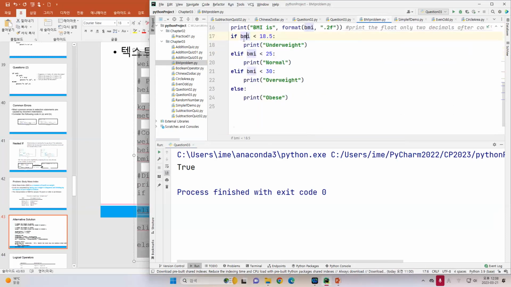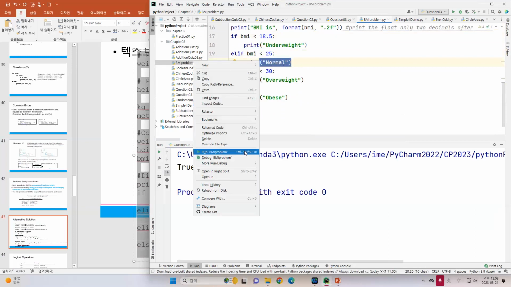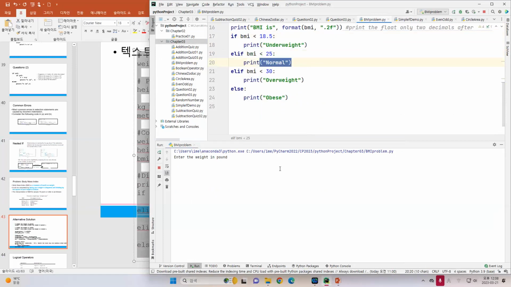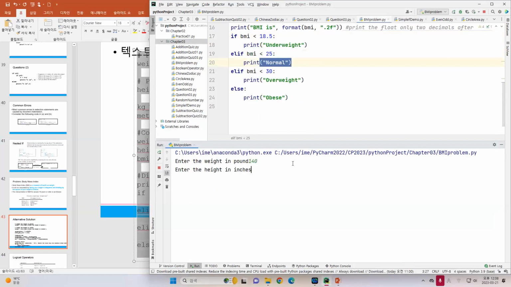And I would like to check if the BMI is less than 18.5, it is underweight. If it is less than 25 and higher than 18.5, it is normal, and so on. So let's check. Enter the weight in pounds. Maybe 140 pounds, and then enter the height in inches.